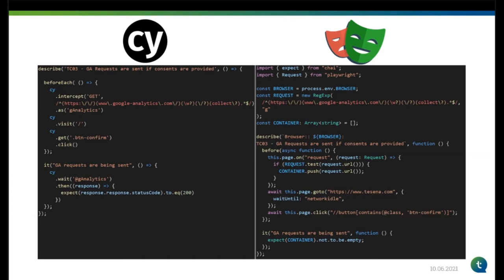I could use the method wait for request, but I do it like that. I wanted to just check that the request will be caught, and I wasn't really interested if it will return 200. I just wanted to know if it will be sent. So I created the regex variable.